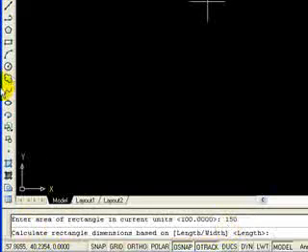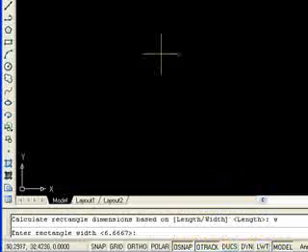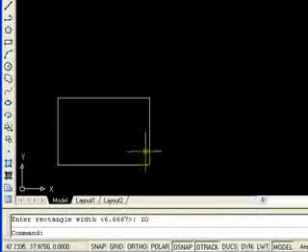Now it says calculate the rectangle dimensions based on what, the length or the width? By default it already has length in there. This time I'm going to type in W, because let's say I want to do it by width. So I type in W and hit enter. Now it's asking me for the rectangle width. By default it has 6.6667. Let's say I want the width to be 10. I type in 10 and hit enter. That's all the information AutoCAD needs to define that rectangle.